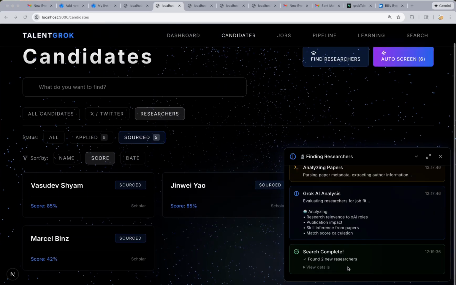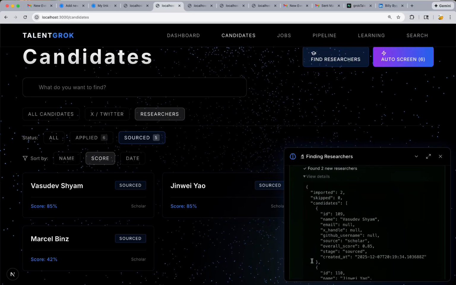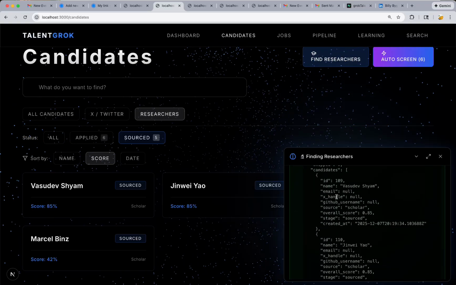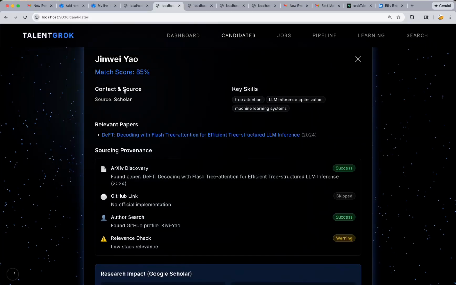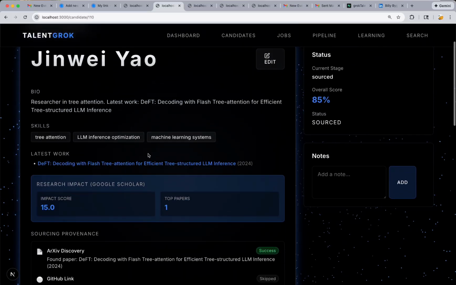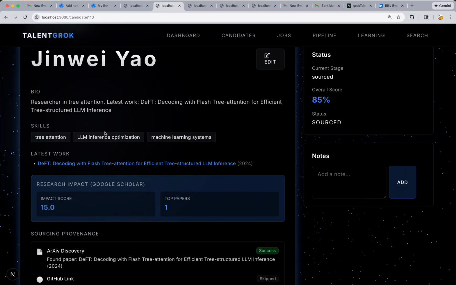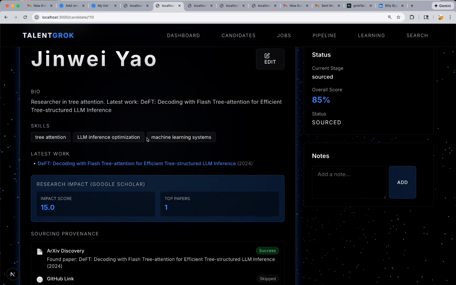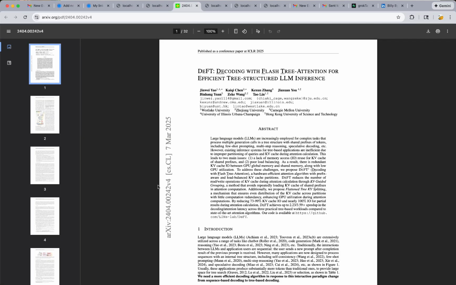So the search is complete. It found a few researchers here, and if you look at the details, you have the details: Vasudev Sham and Jinwin Yao. If you click on them, you can see their profiles and what their skills were: LLM inference optimization, tree attention, machine learning systems, and the bio.